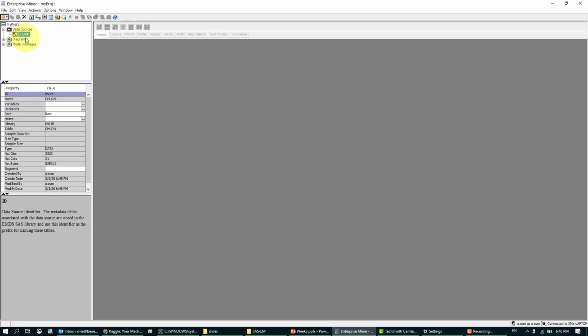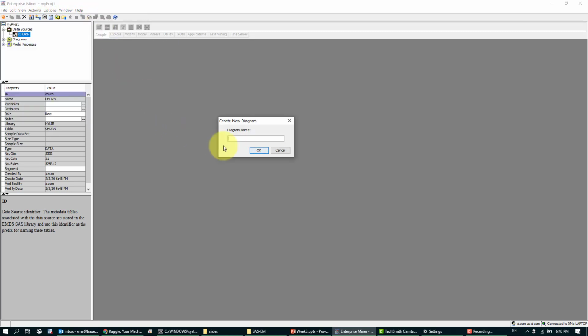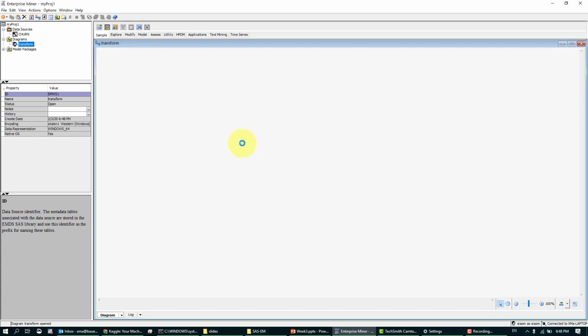And off I go. I have a data source. Next step will be to create the diagram. So let's see, transform. The purpose here is to demonstrate transform. It's like a canvas where you create nodes and connect the nodes into paths. And then the process will move the data source from the first node to the last node. And along the path, different operations are being applied to the data source. So that's the typical flow of the project in SAS.